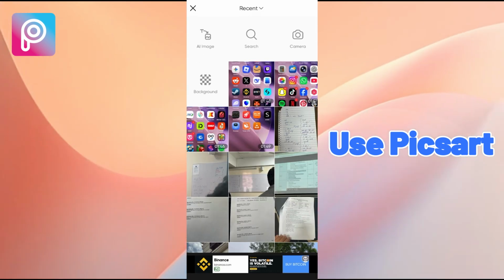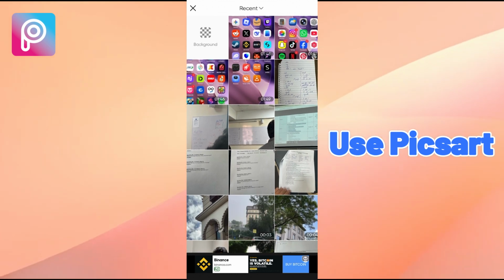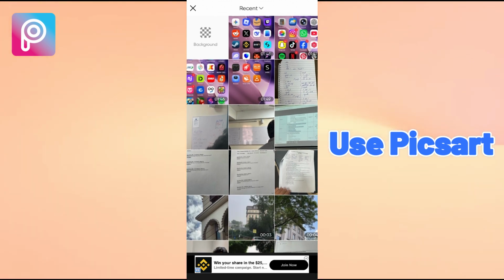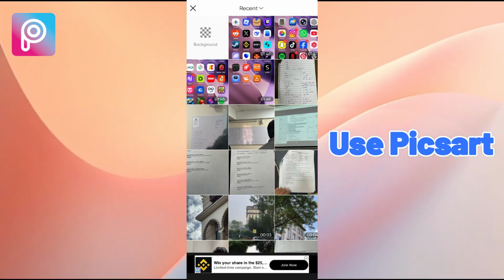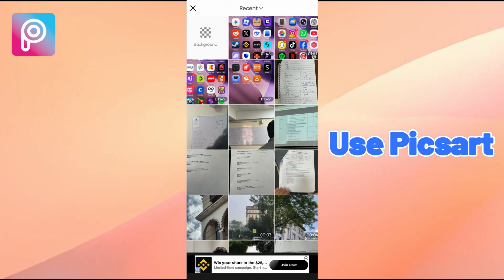Now tap on the Add Photo option in PicsArt. This will open your phone gallery where all your photos are stored. From here you can choose any picture or video you want to edit. So simply select the file you want to work on.